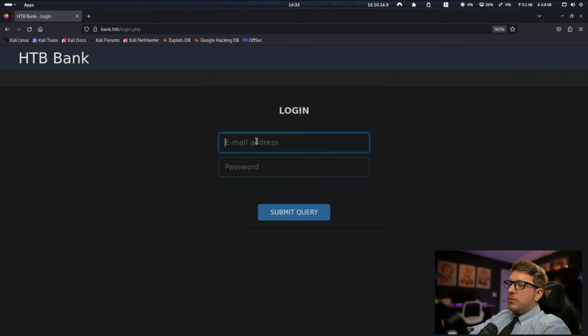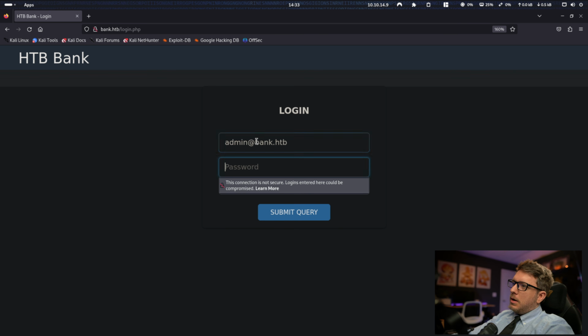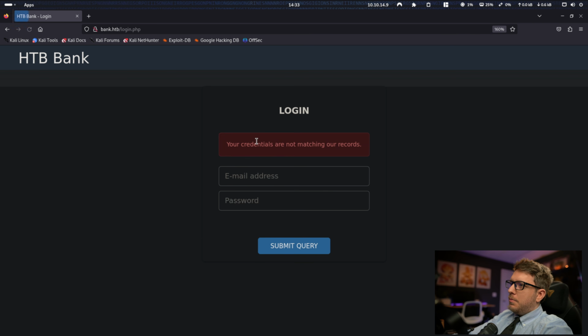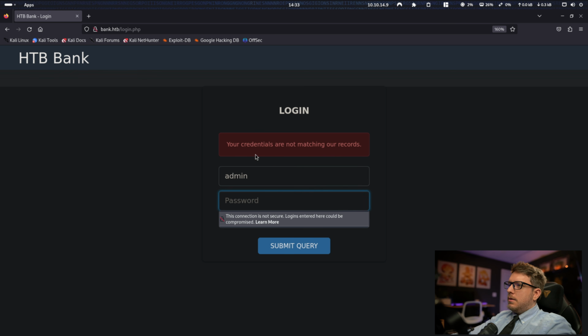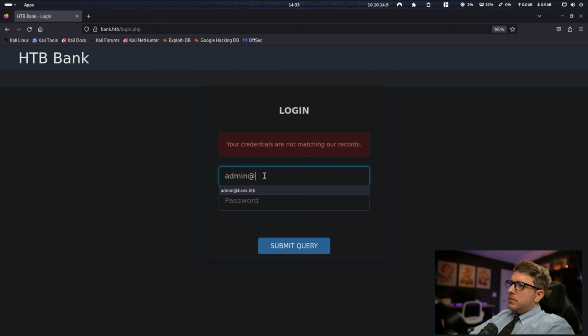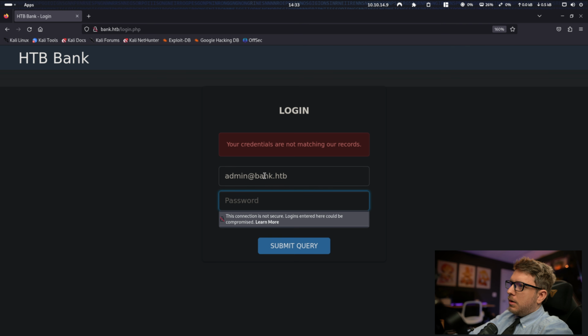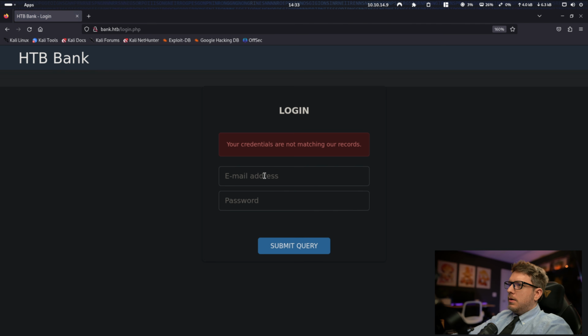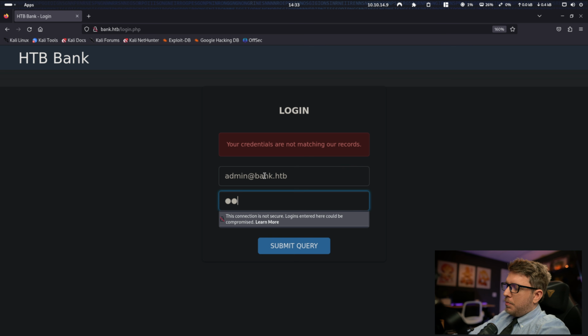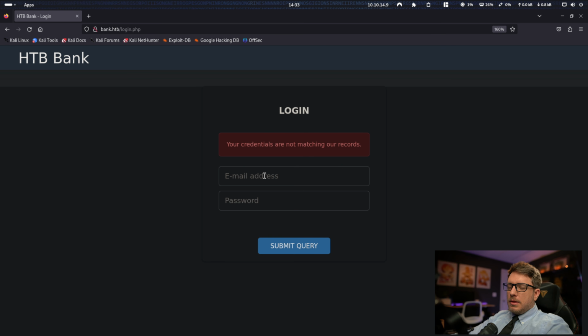Since we're here, might as well try just some simple default login credentials. And it looks like it's asking us for the email address. So we could do admin at the bank and do maybe admin and then admin again. Whoops. Here we go. Admin password. And let's see. One last time. Admin maybe bank. And it looks like that's not working.